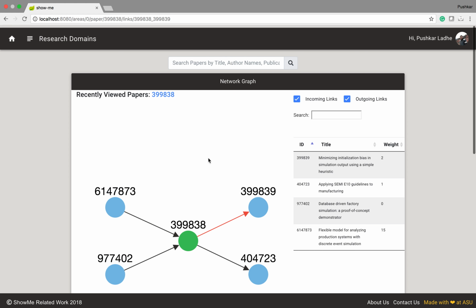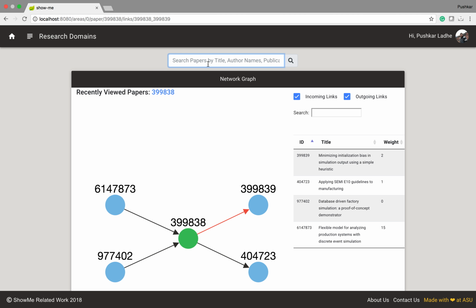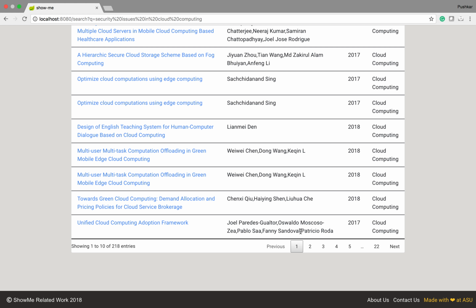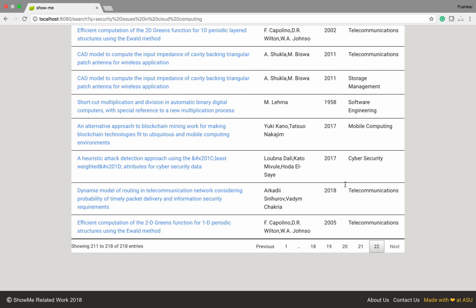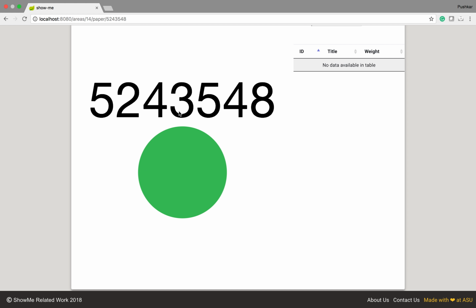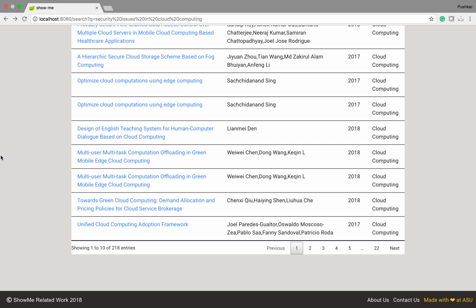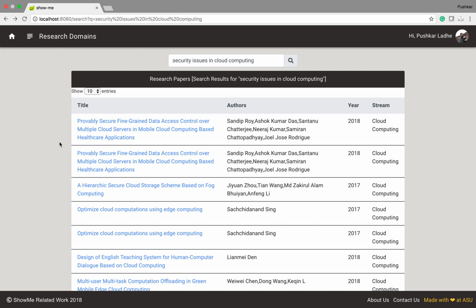Similarly, we have also provided the search feature. If the user directly wants to search for a particular paper, for example, I'll search for security issues in cloud computing. You can see the list of papers that come here. He can navigate to whatever paper he wants and then go to the same view. This one appears as a single node because it doesn't have relevant papers associated. It just depends on the data: whatever data is there, the graph forms based on that. We have tried to make it as user interactive as possible.